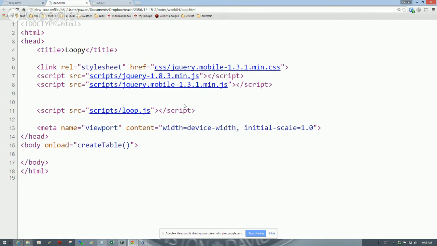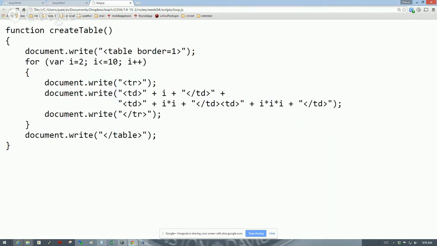So let's have a look at the create table function, which we wrote in the last class, which to start with uses document.write to write the table element, border equal 1. At the end of the function, let me just highlight it right here, we see that we are closing that particular table element or table tag, as I call it sometimes.